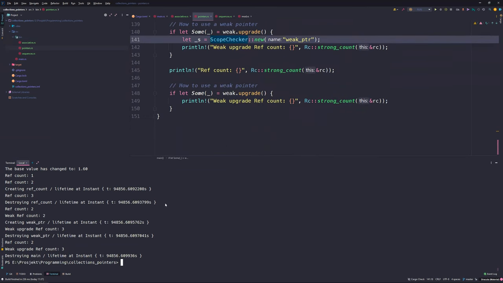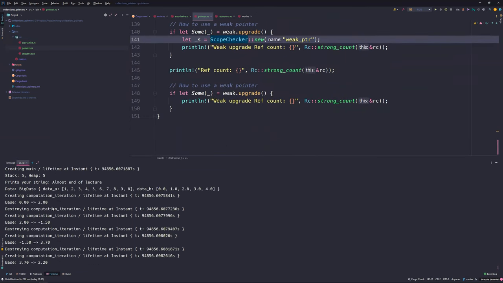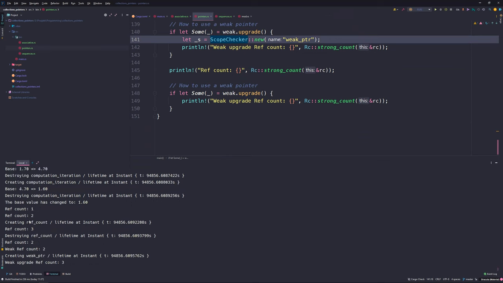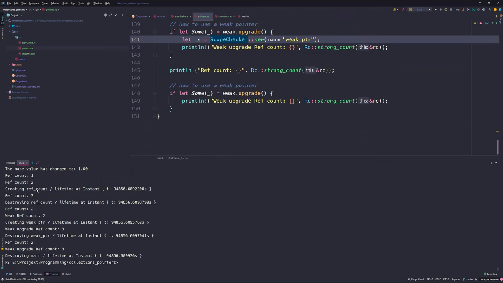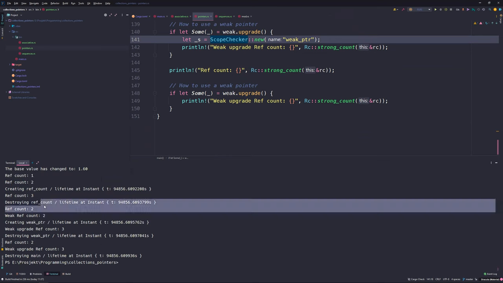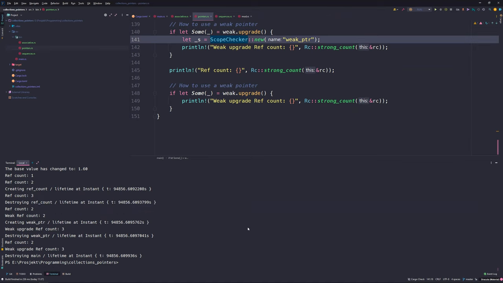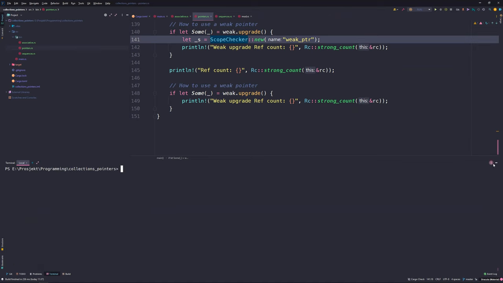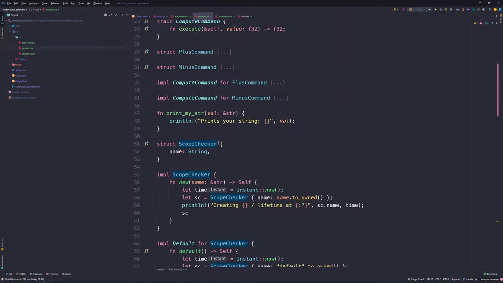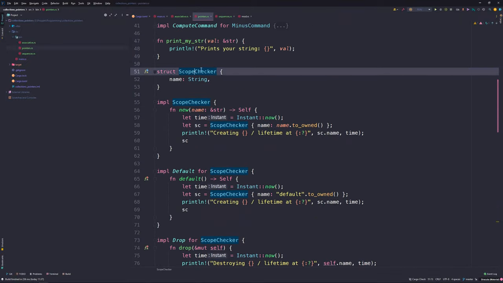Otherwise, they will die right away. And now we can look at the order. The computation ones are created, then computed and destroyed for every iteration. The ref count is created and then destroyed in its scope. So you can track the flow of your program this way. That's just a trick that you can do with the drop.